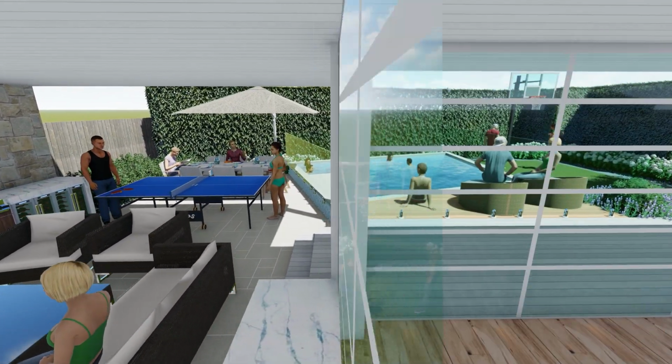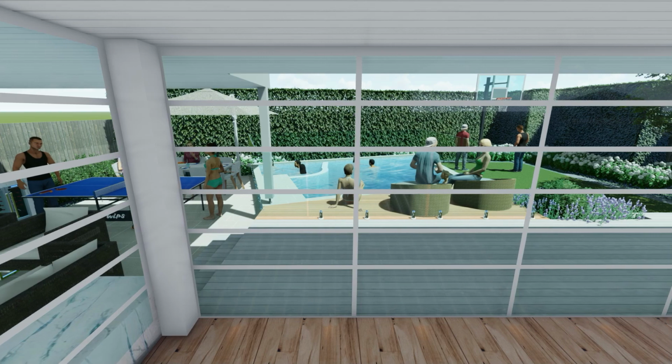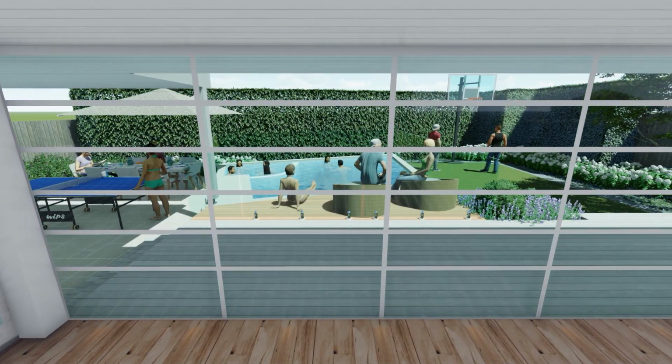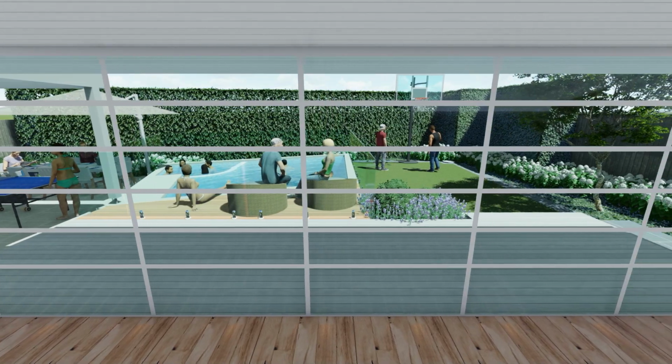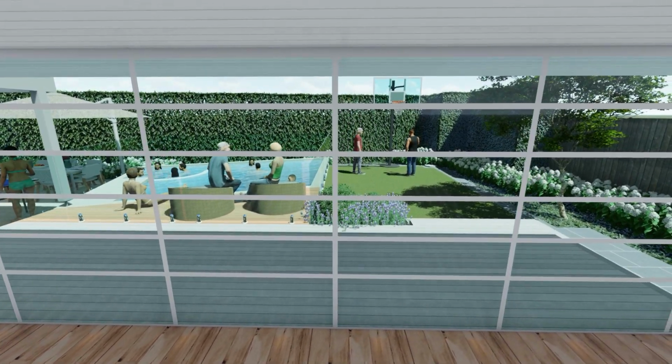And then from the view out from the house, we're looking at pool fencing, glass pool fencing, obviously. A very small little deck there to be able to get a couple of pieces of furniture on there.